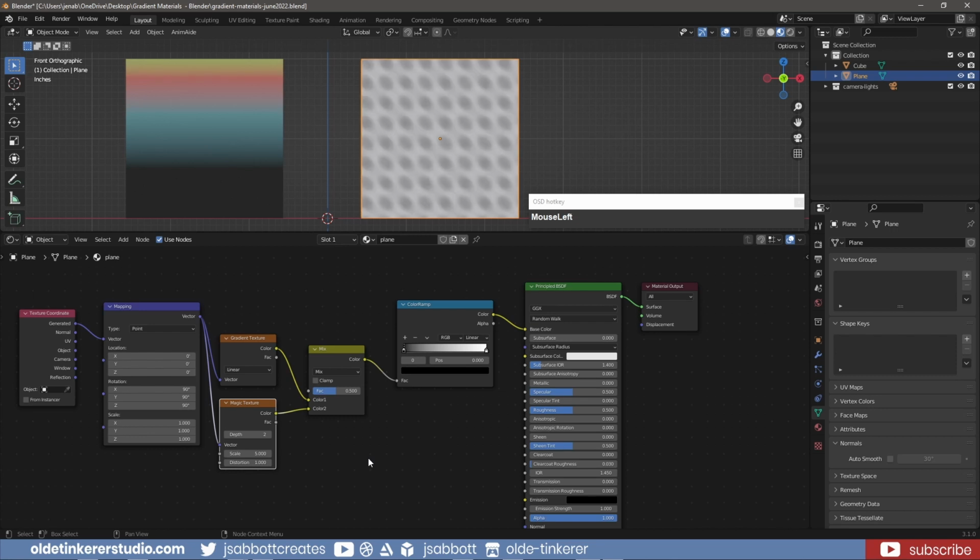Now I can see a pattern emerge. If I move the black color stop, I can now affect the pattern. I can add a third color stop, and now I have a procedural pattern.